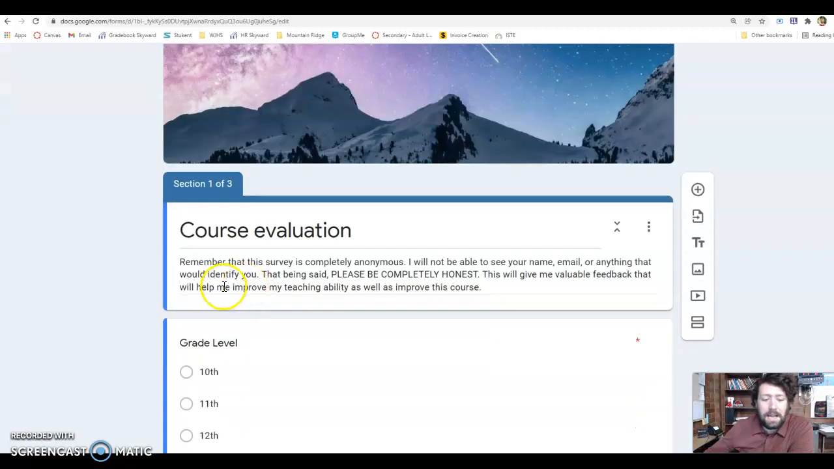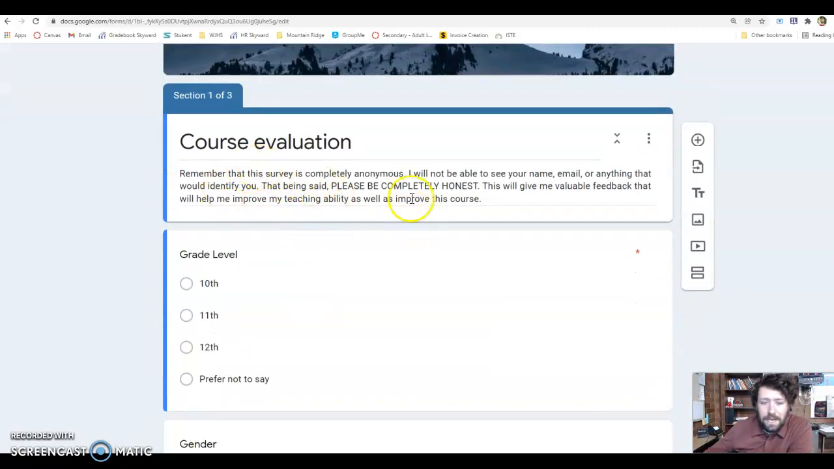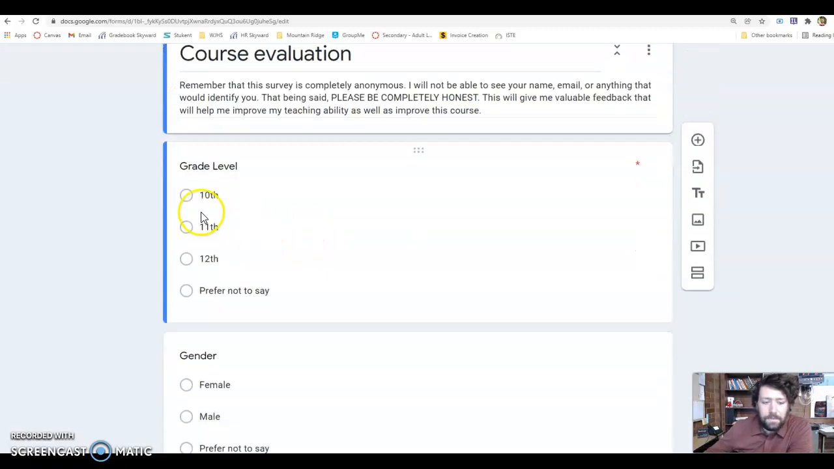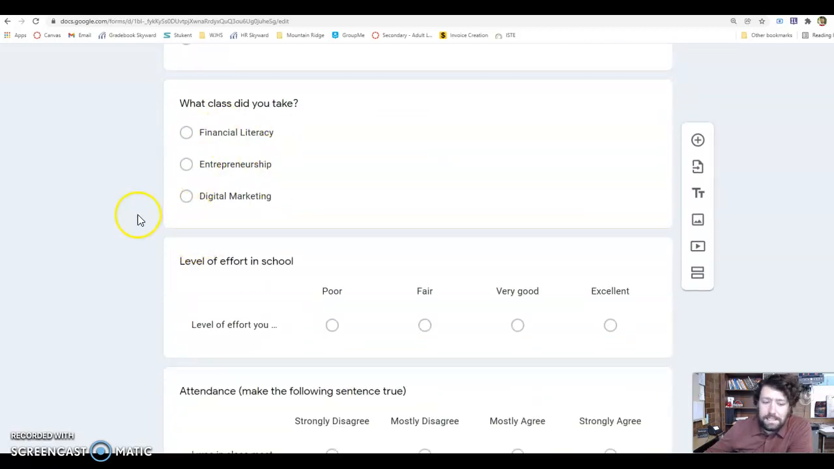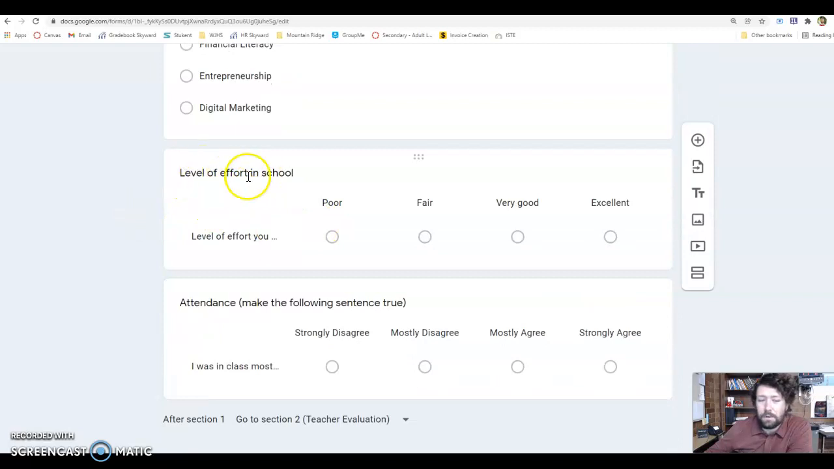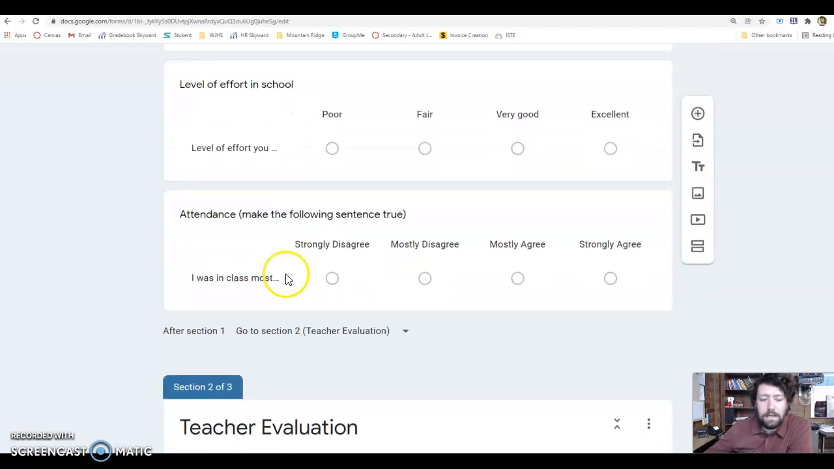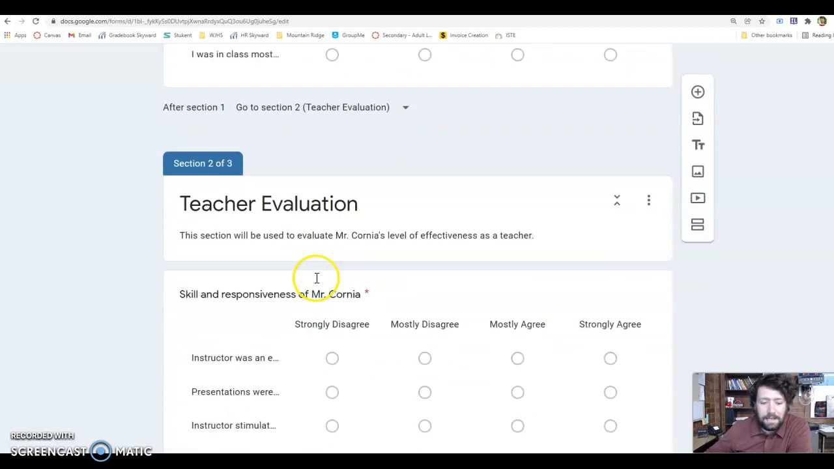So this is just my example, right? I talk about course evaluation. I make it anonymous. I gather some basic things like grade level, what class did they take. I also like gathering what level of effort they put into school, because for students that maybe aren't putting a ton of effort in, I might be able to look at certain questions and gather better feedback from those kinds of students than others, right? Same thing with attendance. Maybe kids aren't coming because they're bored in my class or whatnot. So I like gathering that data.